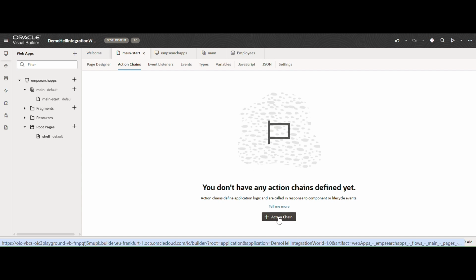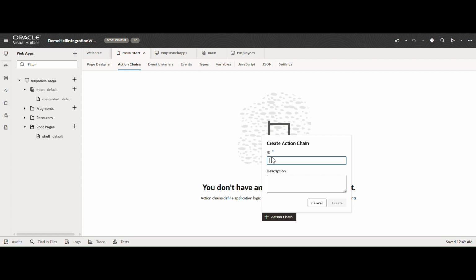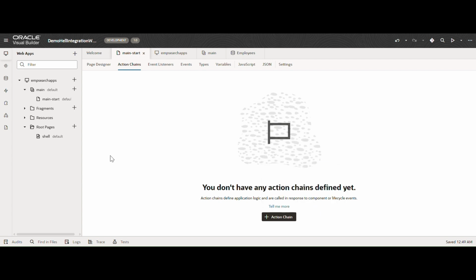Once you click on the action chain, you can give the ID and description. You can create an action chain here. Basically, action chains are nothing but a set of actions or steps that are executed sequentially.